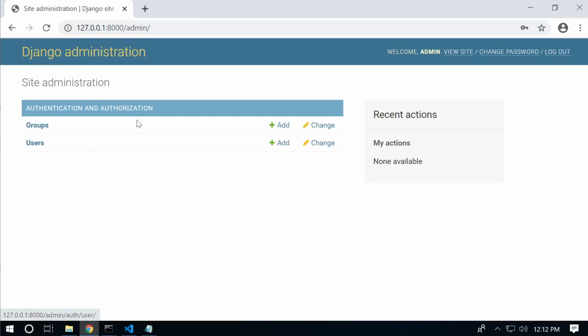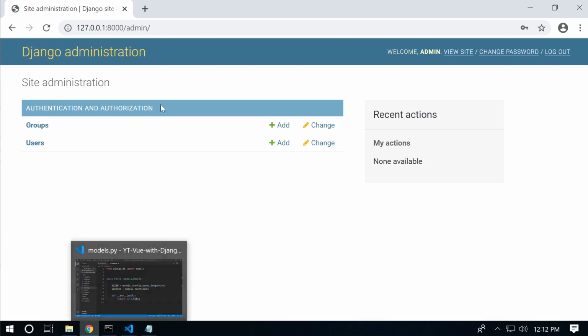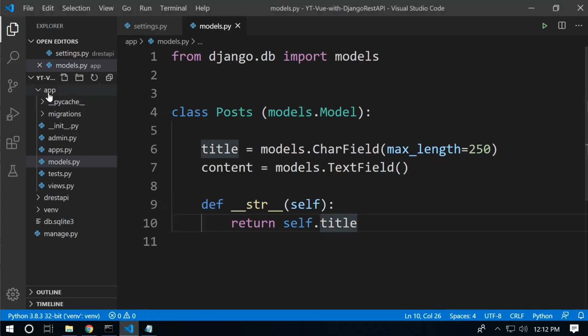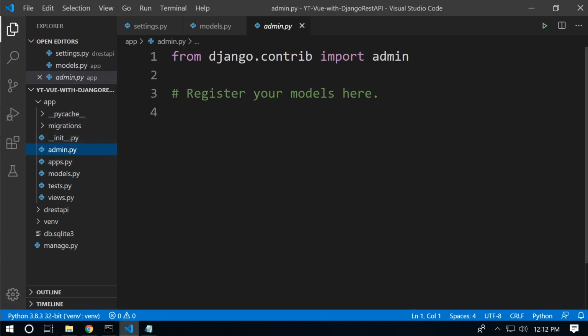And from here you can see that our model doesn't exist, because now we need to go into the admin area and just register our model so it's viewable in this area here. So back into our app here, we're going to head over to the admin page, and from here we just need to add a little bit of code so that we can register our model so it appears in the admin area. So let's get rid of that.